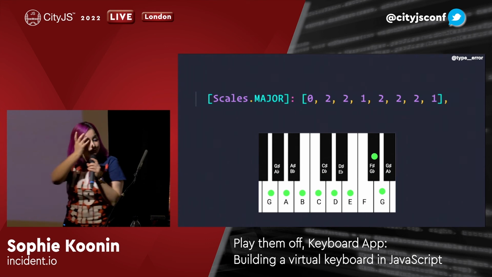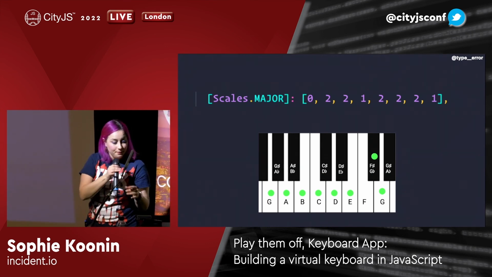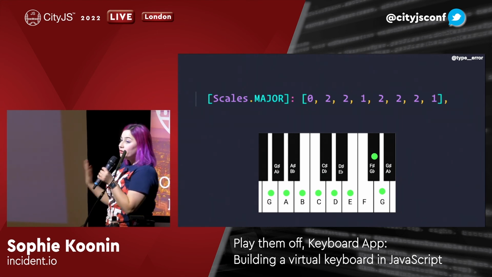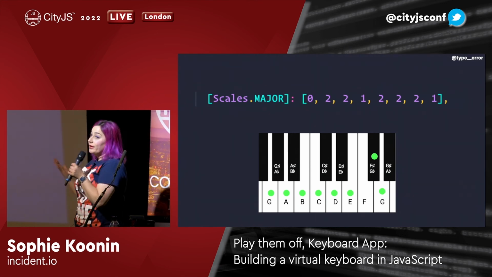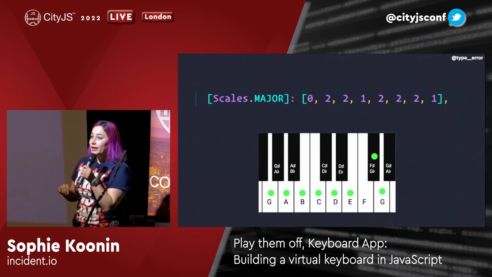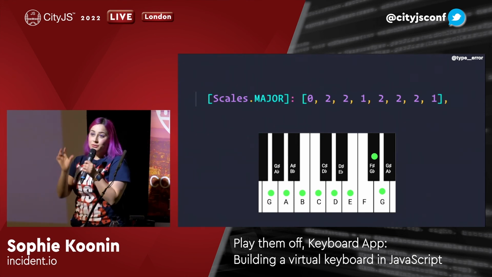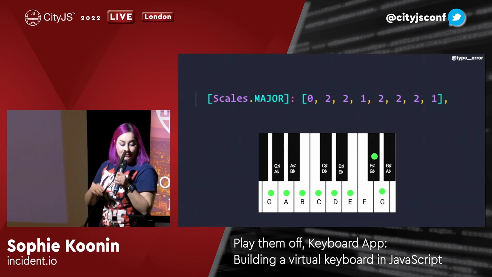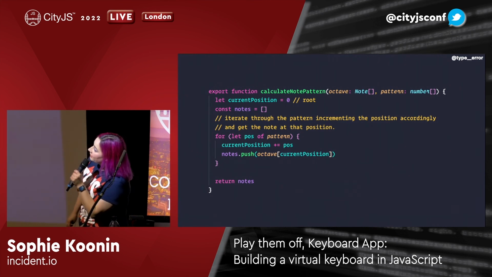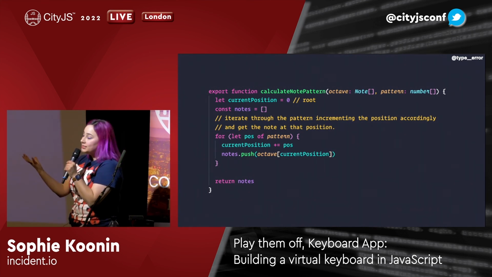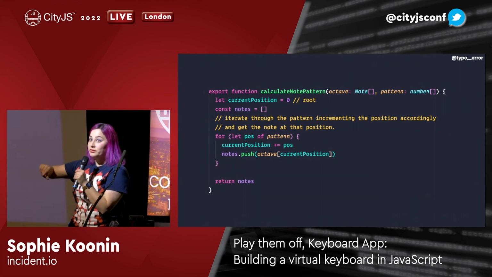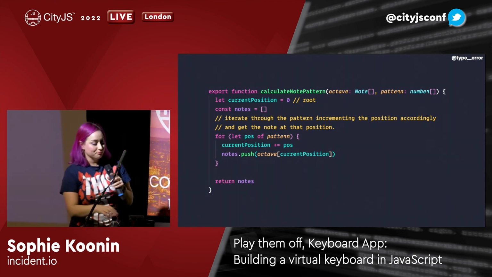And if 0 is our root note, we can then iterate through that array to find the next note at that position. So I had a map of scales, all the different scales I could think of with their various patterns. And then when you select a scale on the UI, it calculates the notes into an array and then plays them. So that is calculating the note pattern. We kind of have a cursor, and then we iterate through the pattern, and the cursor moves depending on which note in the array we're on.